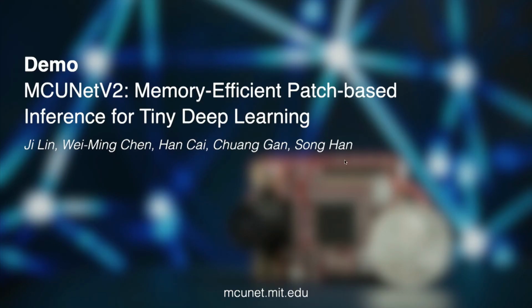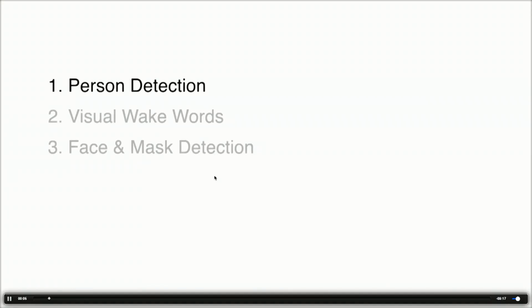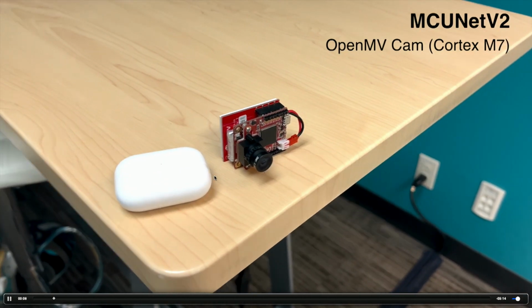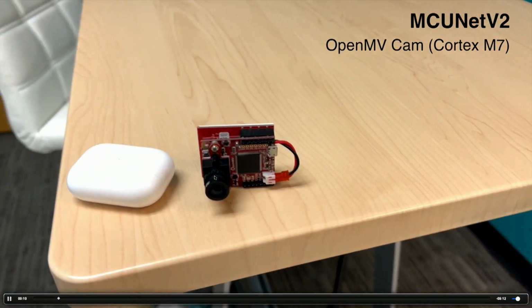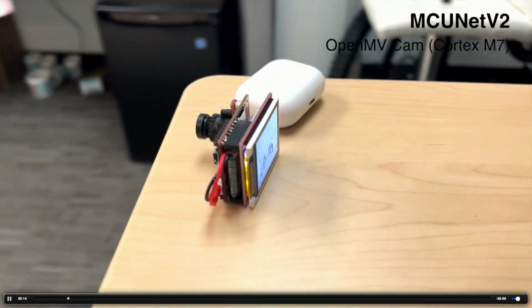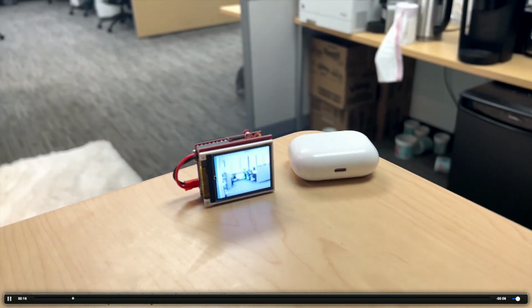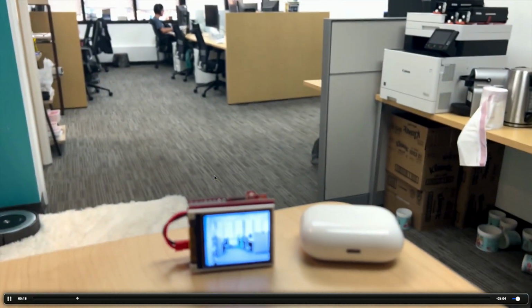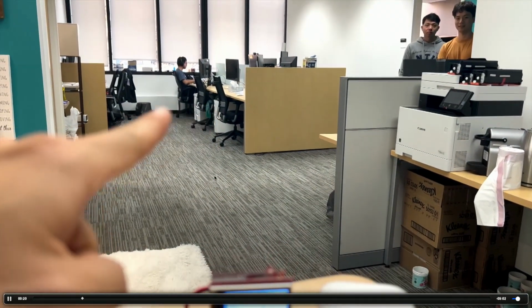So here is a demo for MCUNet, which is a memory efficient patch-based inference for tiny deep learning. This is the OpenMV CAM with a Cortex M7 microcontroller inside. To compare the size, we put an Apple AirPod next to it. So the size is just the size of an Apple AirPod.